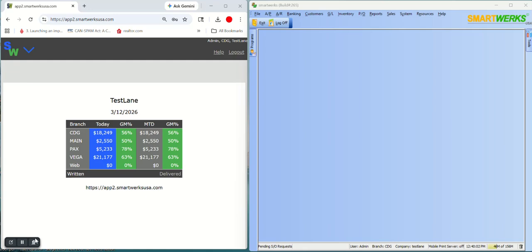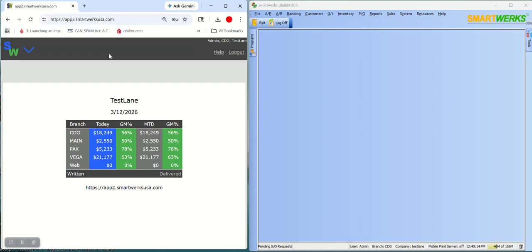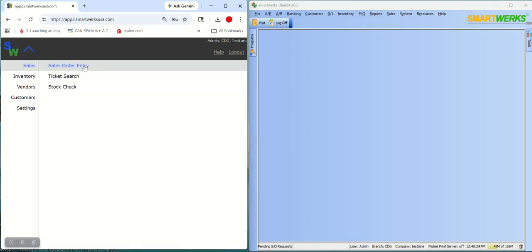Now, Smartworks has two ways to get into your database. This first one that I'm looking at here, we call the Easy Sales. It's basically a web page that gets into your database. And this version of Smartworks is for all the things that you need at the sales counter. First, you've got a nice dashboard showing you the sales across each branch today, and the month to date, and the gross margin. Then over here, you can enter sales, you can do inventory, check customers, and so forth.